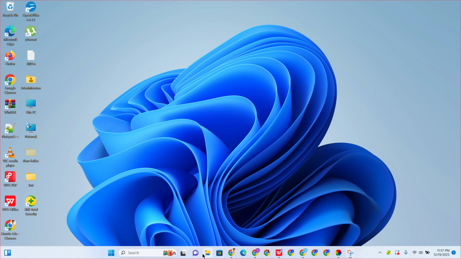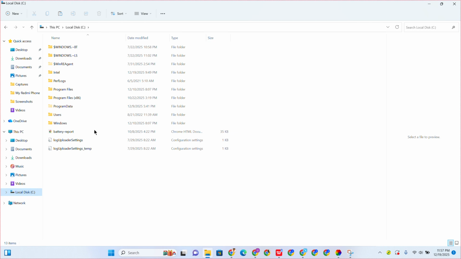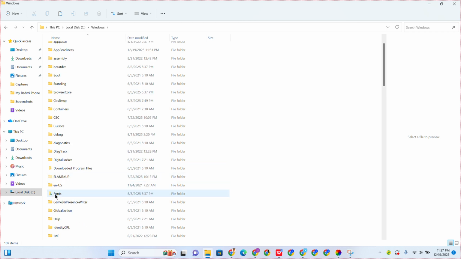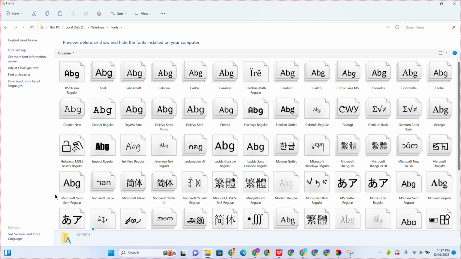So just come on here from this, open it up. Once you open it up, click on this drive. Once you click on this drive, click on this Windows. Once you click on it, wait for it to open up. Scroll down, you're going to be able to see fonts. Click on it.